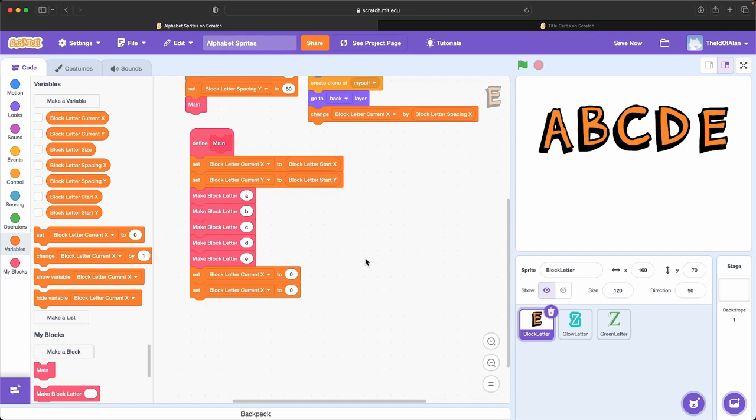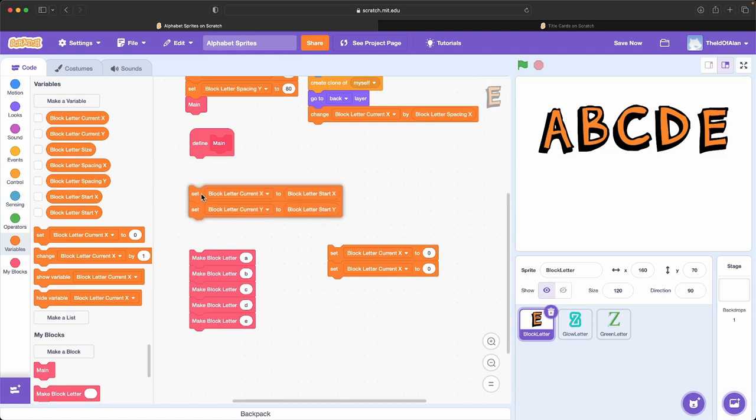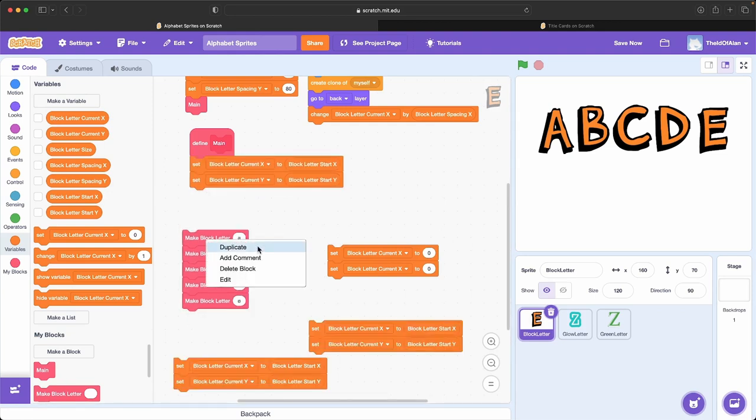Maybe not right now, but what would be cool is, again, we have to put two blocks in here, and these two blocks are the same two blocks. If I duplicate these, I guess we can duplicate this too. We'll do ABC again a couple times.